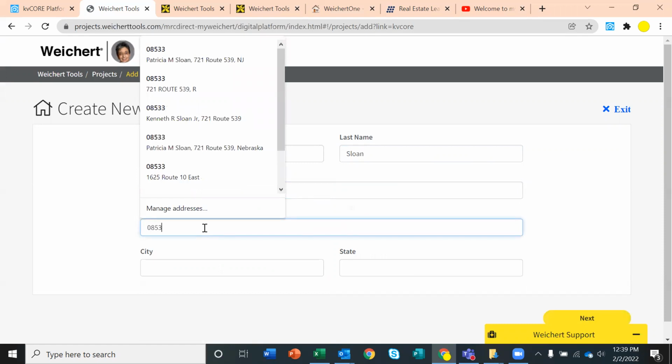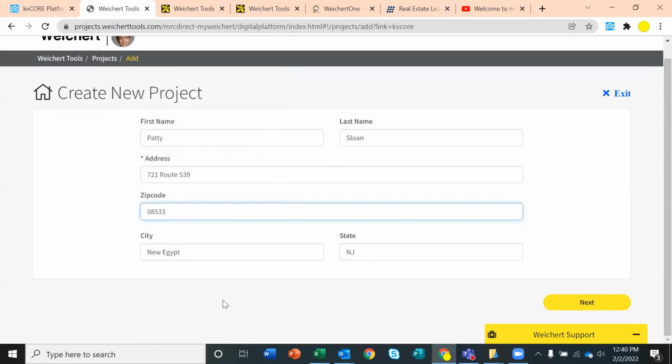You're going to put in your zip code, and then it should pull up a city. If there are several for your zip code, just choose the one that is correct. All right, and then we're going to hit next.